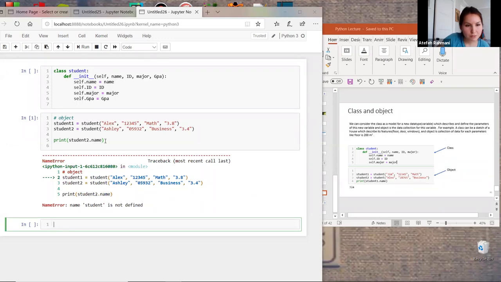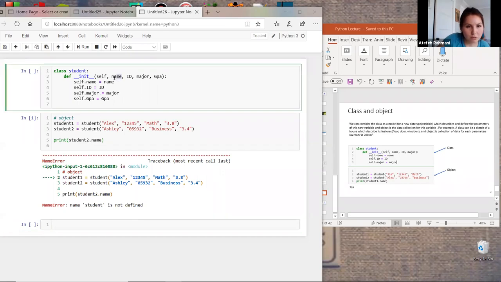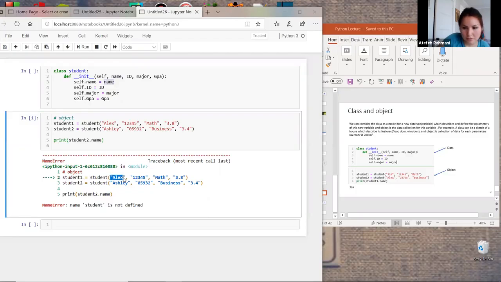A student 1, a student 2. Okay, name a student is not defined. Why is my name a student not defined? Name is correct here. Name is correct here. Name is correct. A student Alex. Okay, I have a problem here.